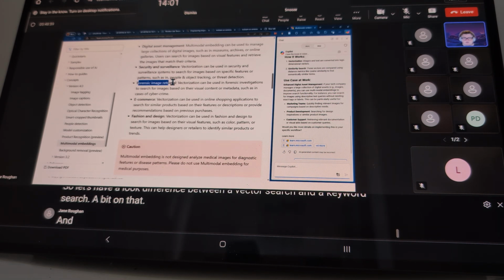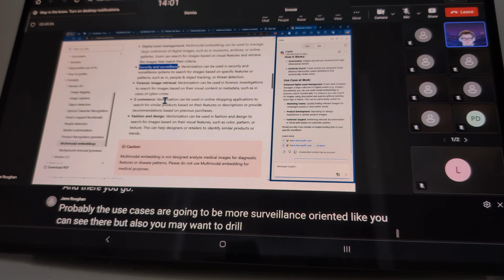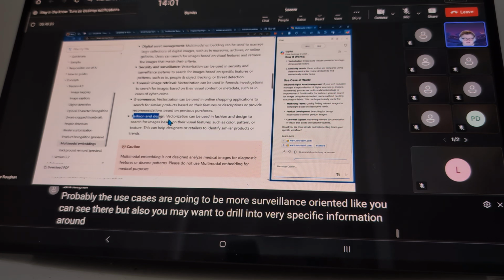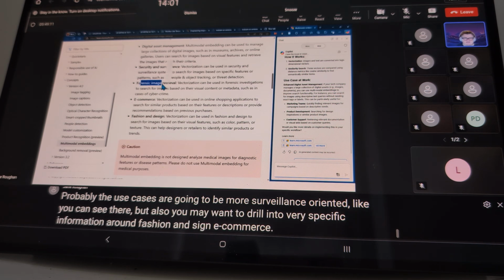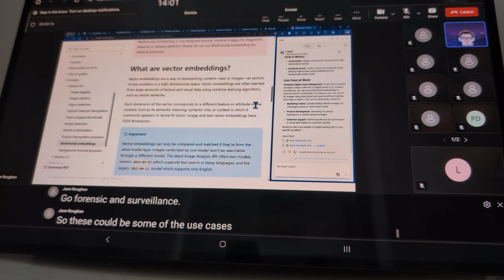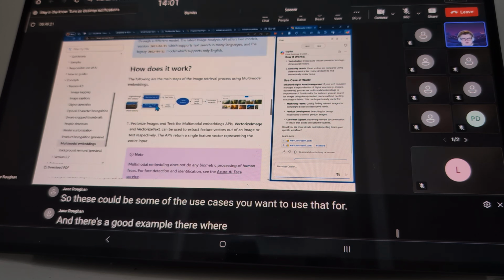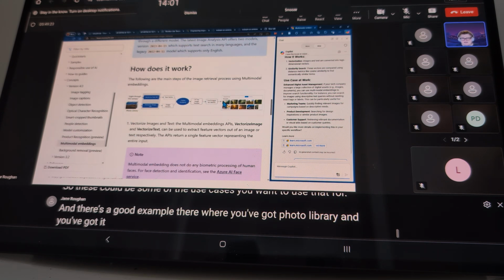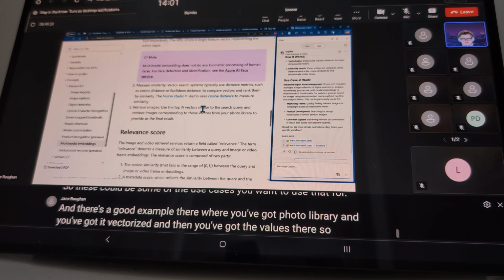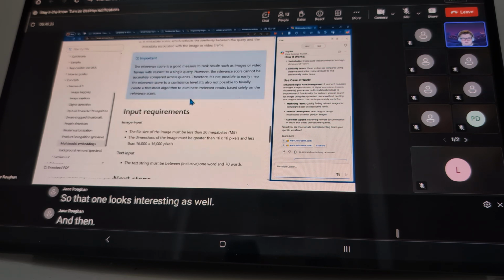And there you go. Probably the use cases are going to be more surveillance oriented, like you can see there, but also you may want to drill into very specific information around fashion and design, e-commerce, forensic and surveillance. So these could be some of the use cases you want to use that for. And there's a good example where you've got a photo library and you've got it vectorized, and then you've got the values there. So that one looks interesting as well. And then between a query, just seeing what it returns.